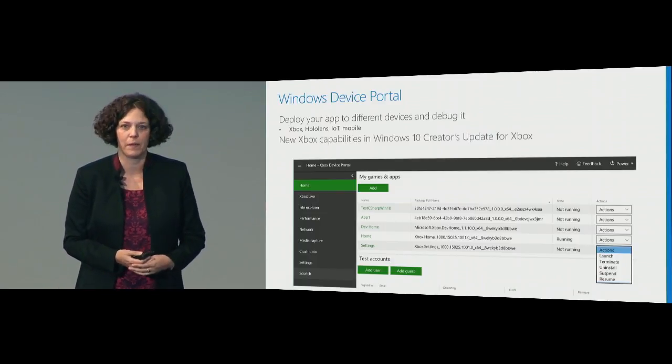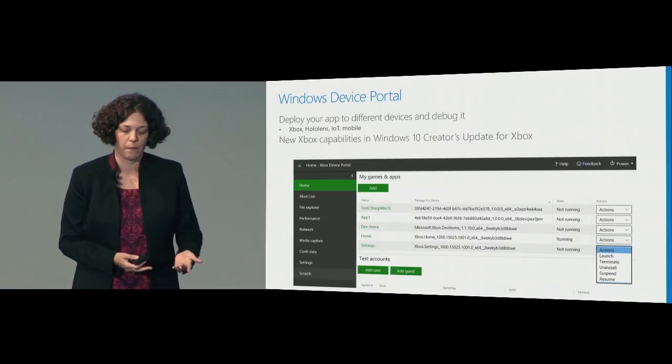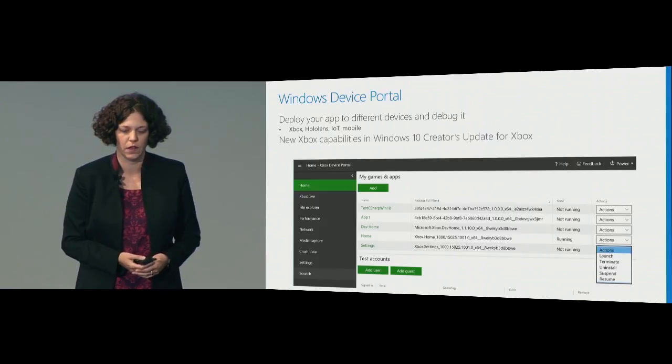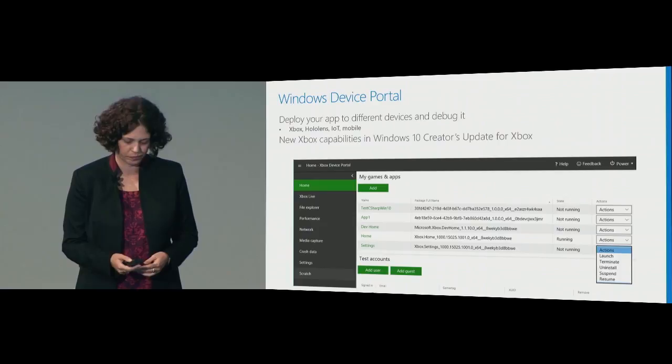So with the upcoming Xbox release, we have some additional WDP capabilities in Xbox. So the first is that we can do process lifetime from the home screen there. You can not just install your app, but you can also suspend and resume it. So it makes that easier to debug.